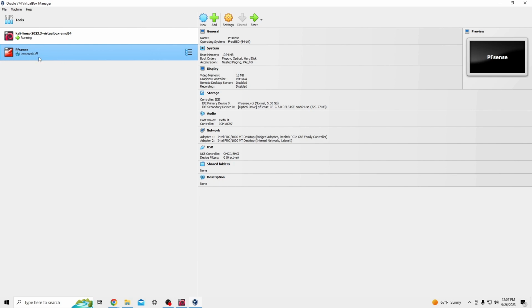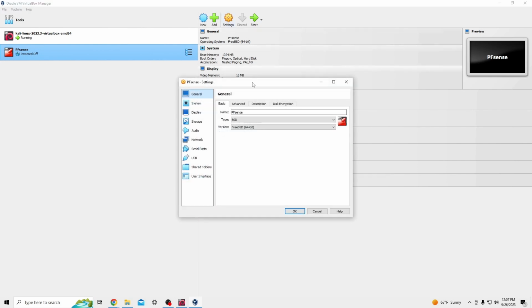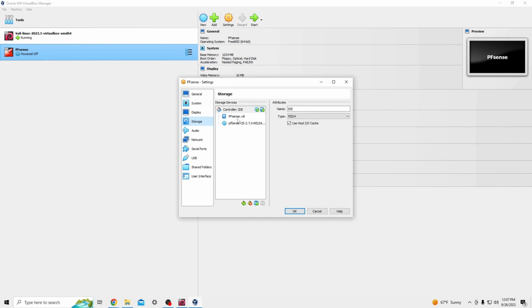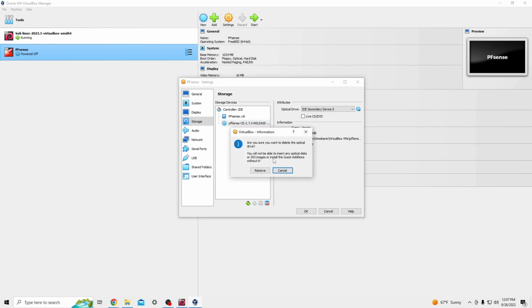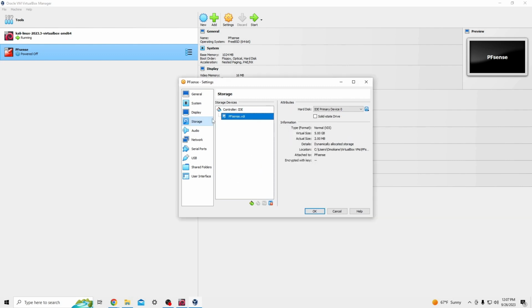Now we're going to make sure pfSense is selected once more. Then you're going to come to Settings, and then you're going to come down here to Storage. So this is the virtual CD that we use to install the operating system onto the virtual hard disk drive right here. VDI stands for virtual disk image. Alright, so now that we have the pfSense virtual CD selected, we're going to come down here to the remove attachment button, right? So big red X, click remove.